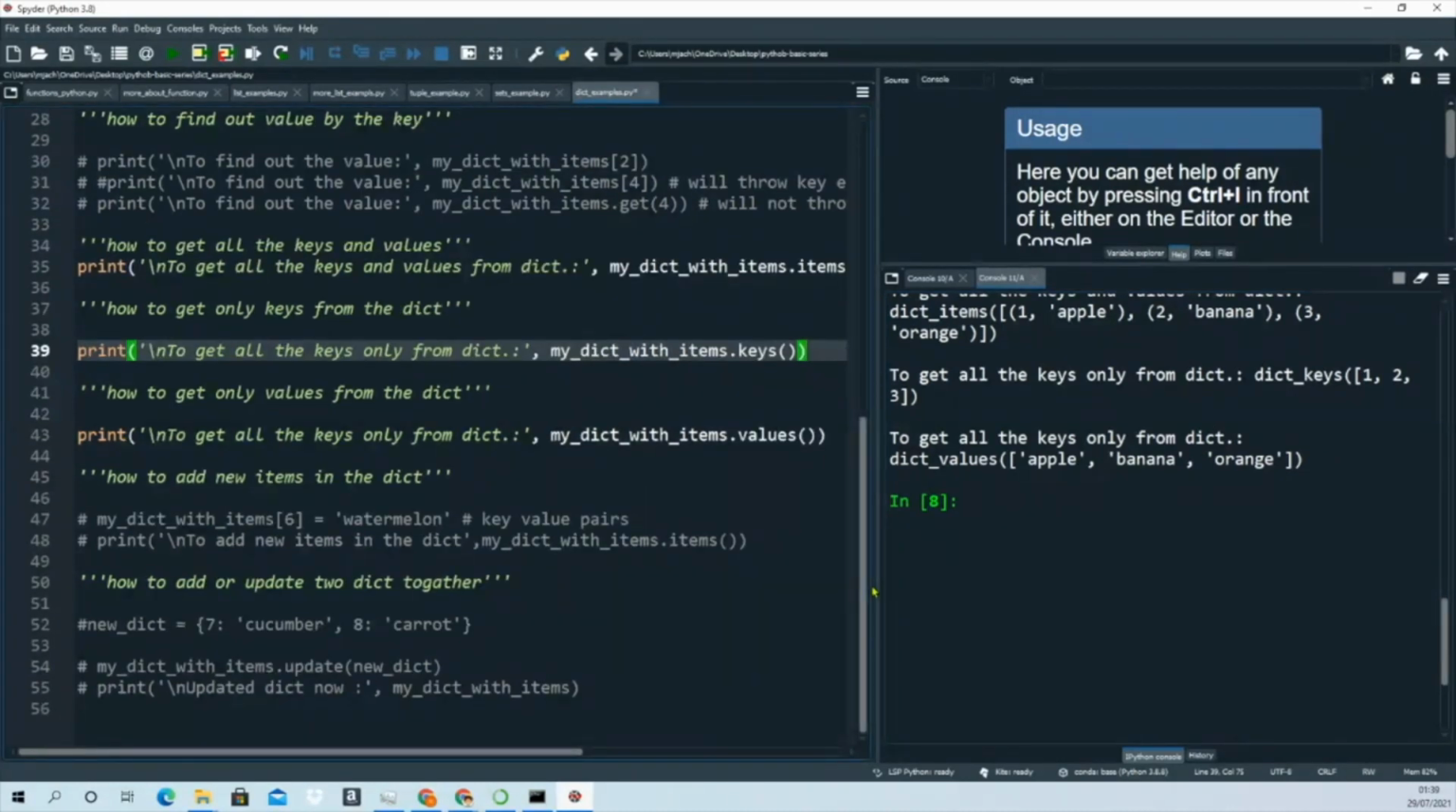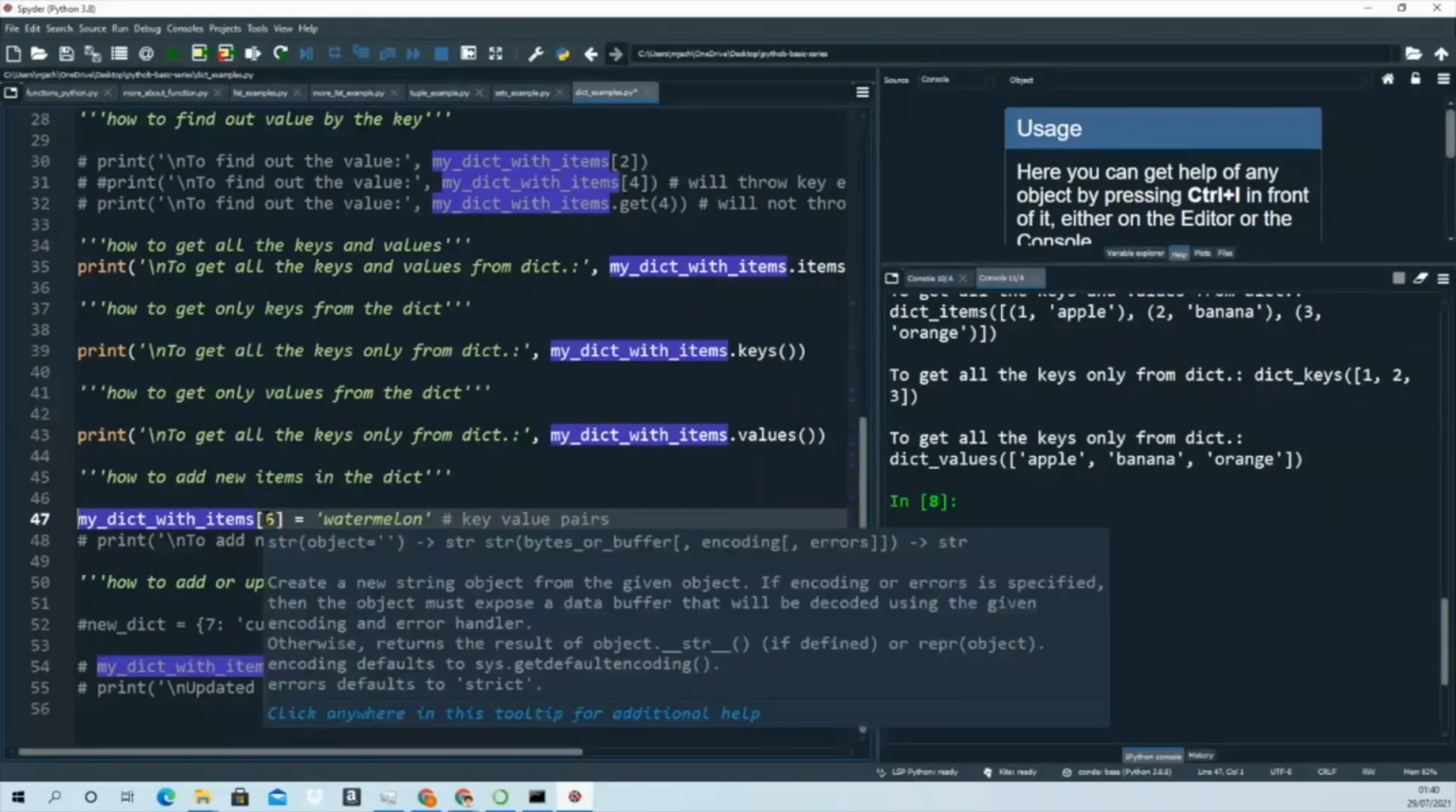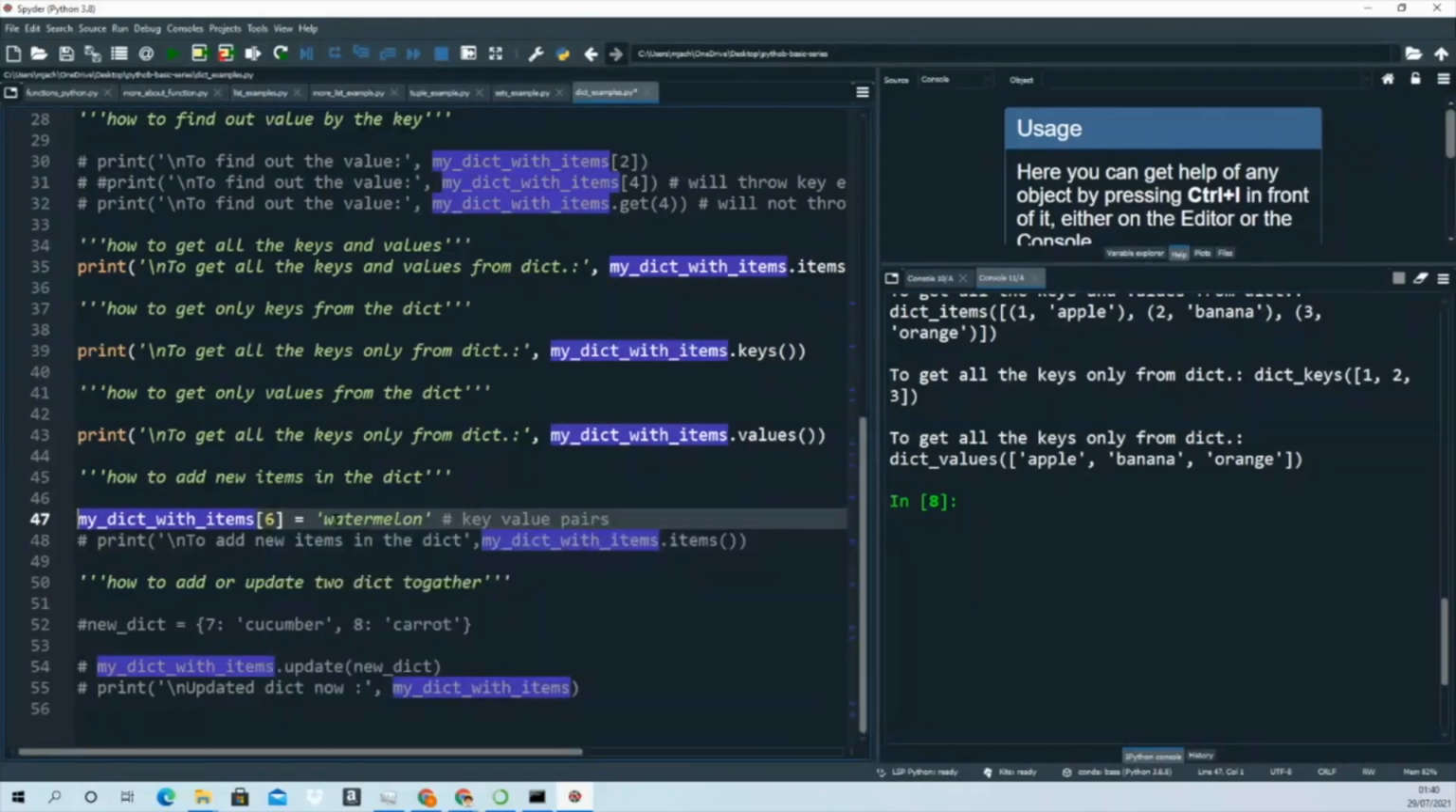And what else can we do? How to add or update. The first one is how to add new items to the dictionary. This is how you can add anything new inside the dictionary, but make sure the key is different, because the same key won't work. Key 6 is not available here, so I put the key 6 and watermelon.